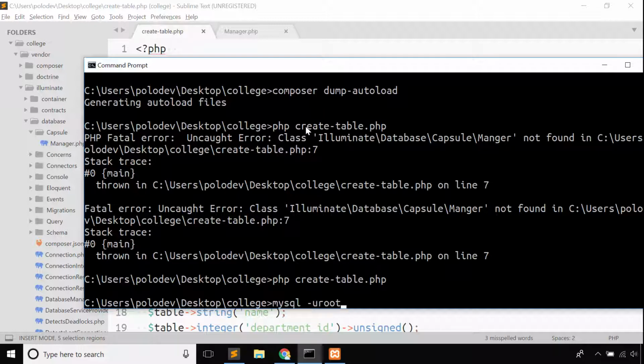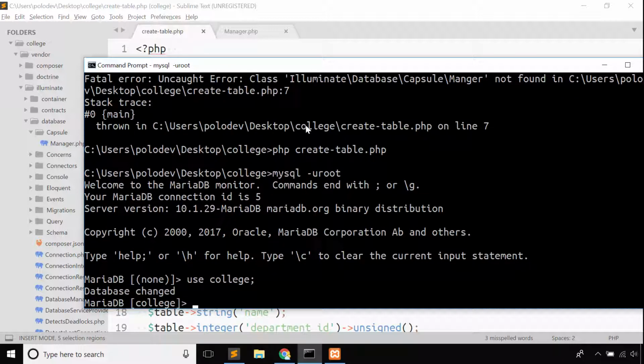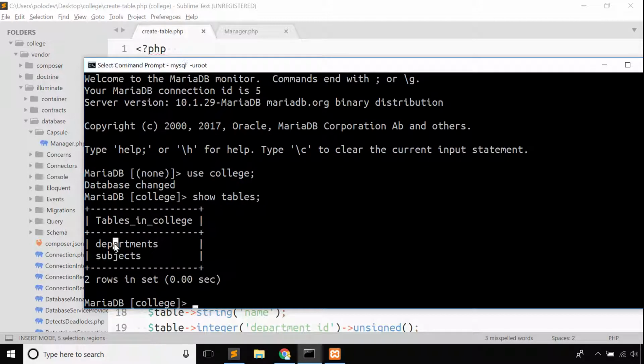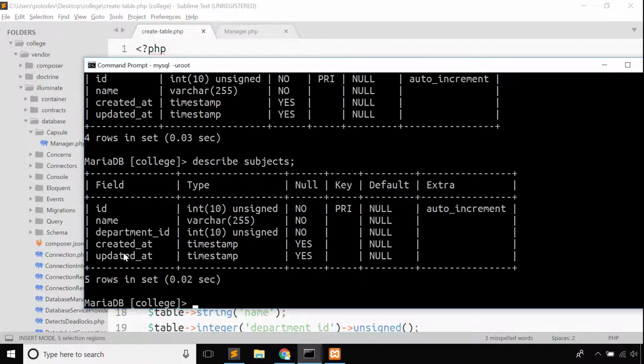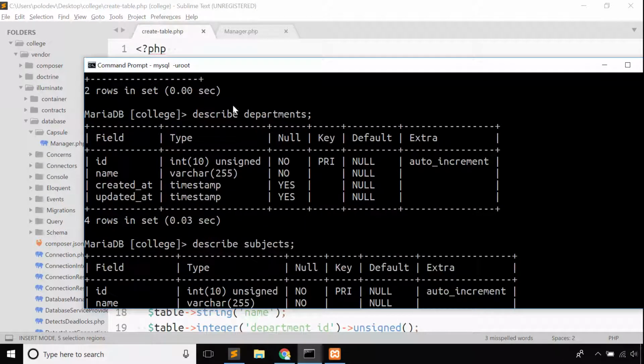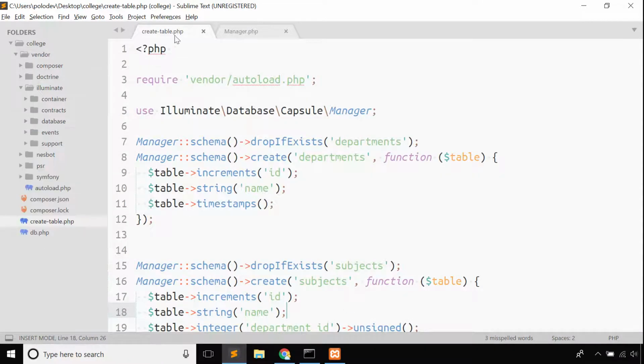So I'm logging into MySQL again. Here I have to use our database, which is named college. And here if I run show tables, there are two tables, departments and subjects. If I describe those things, two tables have been created, and inside departments we have id, name, created and updated. The timestamps are generated by the timestamps method, the id is from the increments method, and the name is from the string method. Here as well it's the same, with another column called department ID. It keeps track of the subject under which department. So we created the tables.